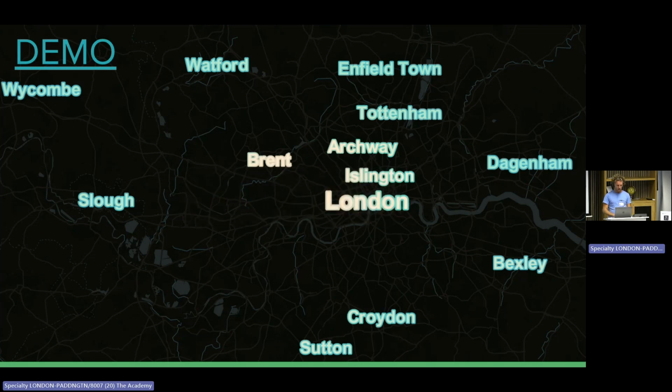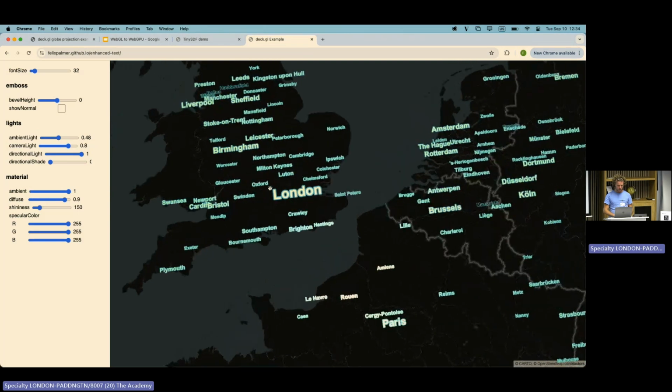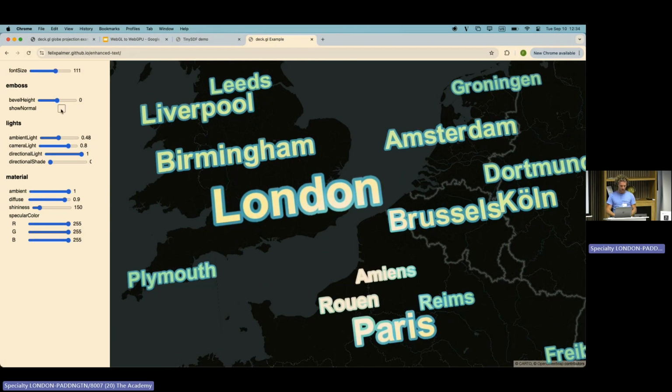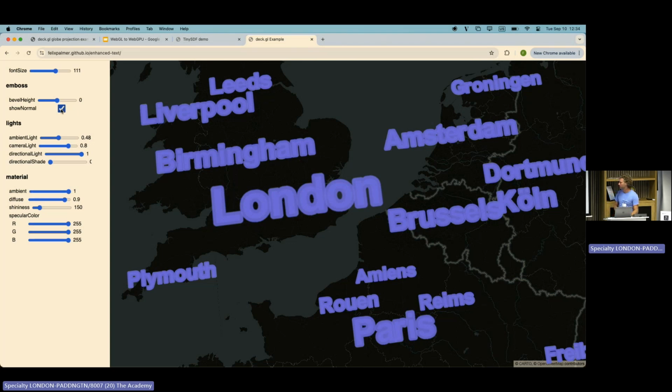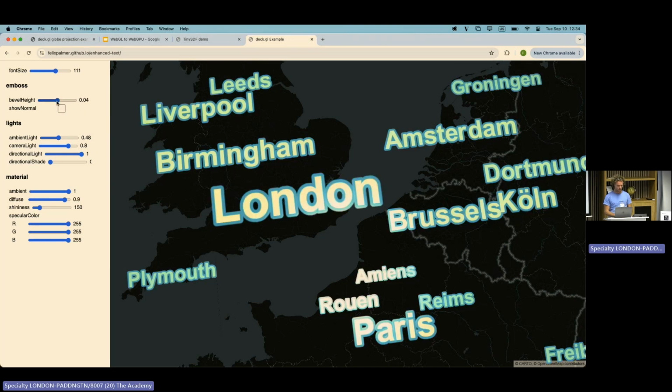So if I now go back to my demo, I'm going to make the text bigger because it's much easier to see. So we're going to go to London. Then I can switch to this kind of show normal debug mode. And at the moment, it's completely flat. It's because the bevel height is 0. But as I increase this bevel height, then I'm going to see this text coming out. And if I go back to the standard view, then as I do this, it's going to give this nice more 3D look to the text.